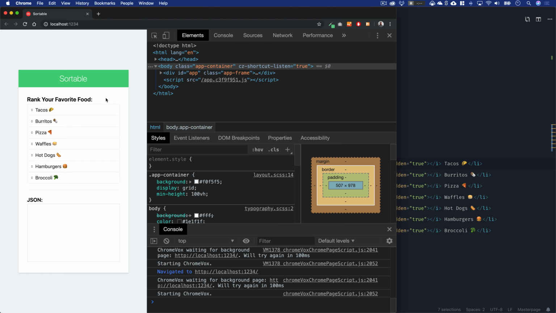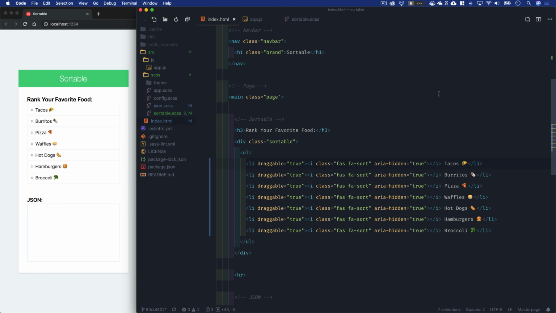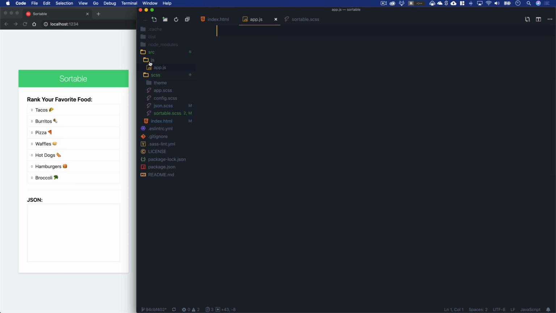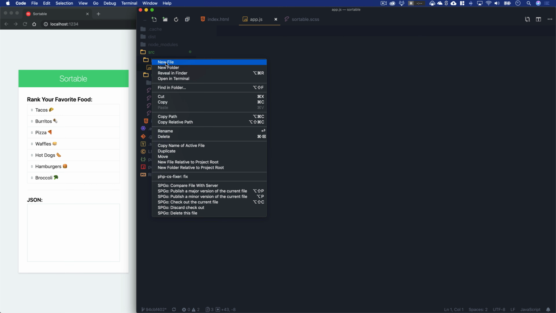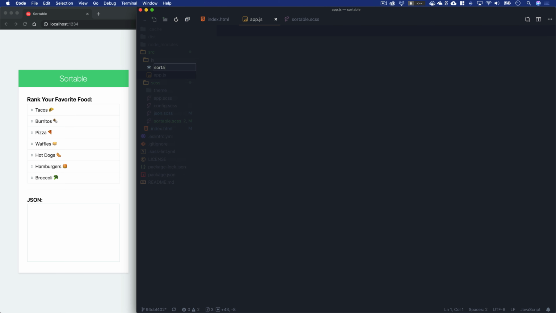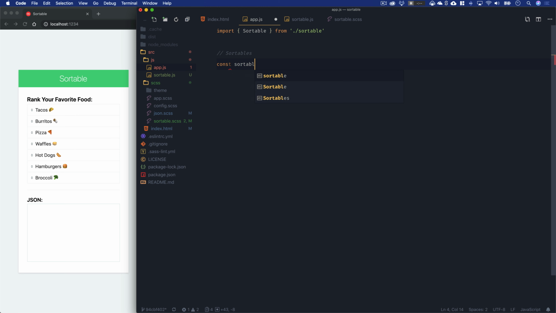And that means we get to create a brand new component. How exciting is that? Let's go into our JavaScript here. Again, we have our app.js. And what we're going to do is right click in JS, hit new file, and create a sortable.js, which is going to export class Sortable. And we'll go ahead and save that, and we'll instantiate this inside of our app.js by importing Sortable from sortable, and then we'll create an instance of sortables, const sortables equals new Sortable, like so.